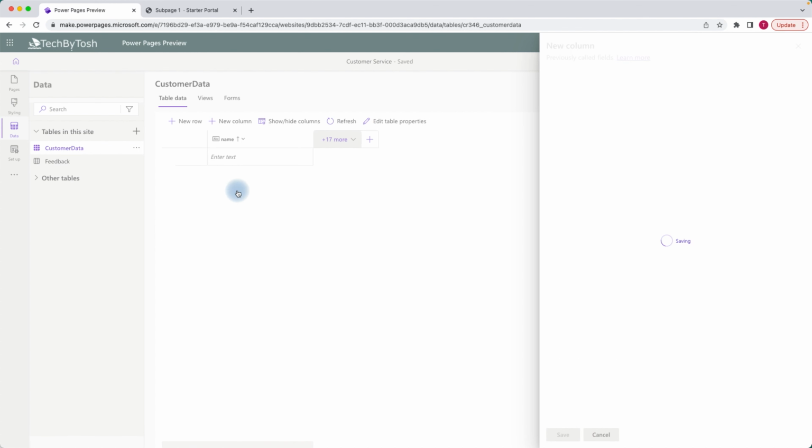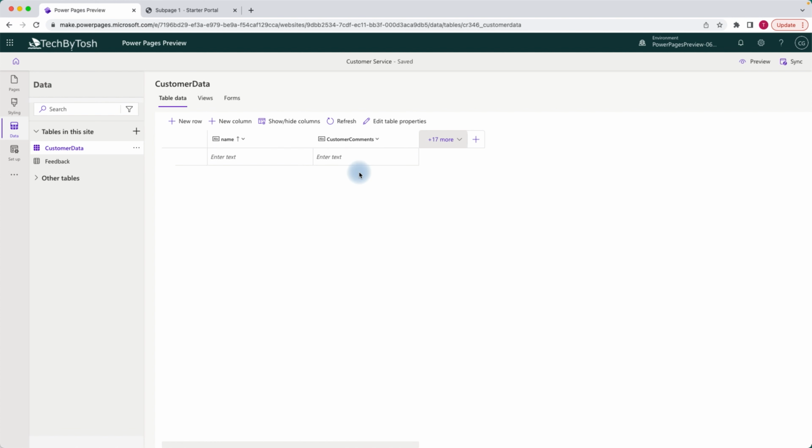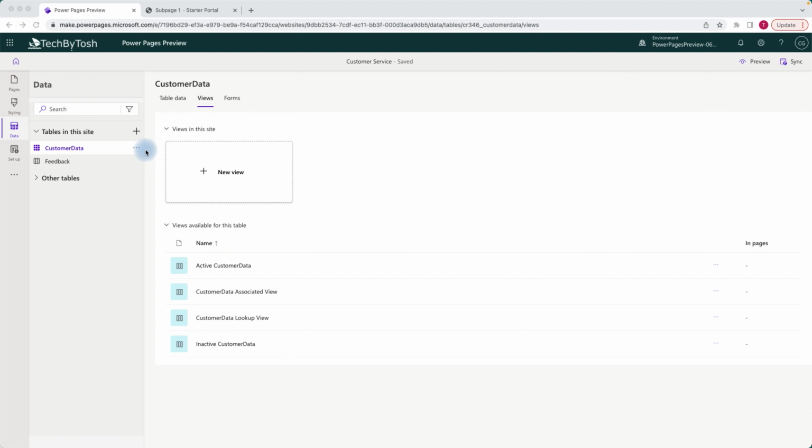So we just wanted to create a column for now. So it's actually creating a column for us. Now it has created a column, right? Now there is a section for views and forms. All right, so views. So under views, we have some default views.